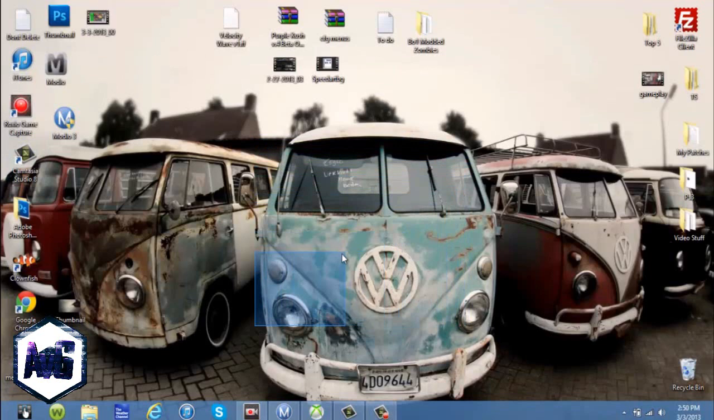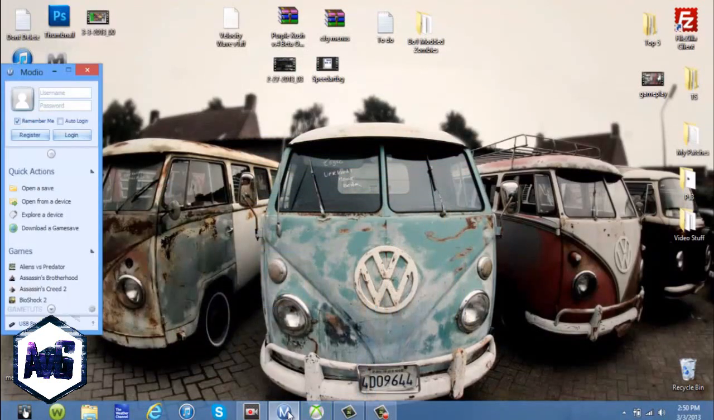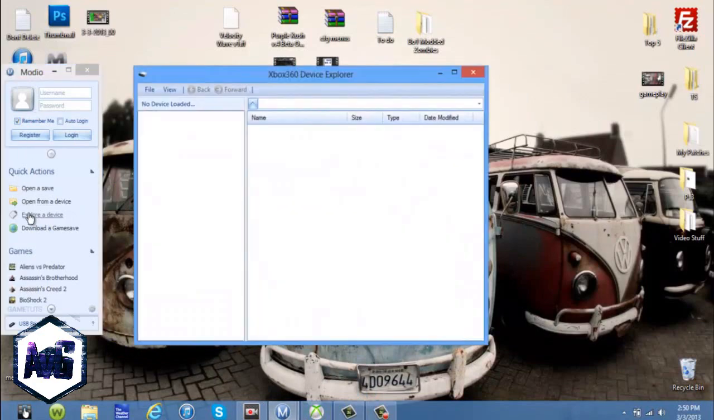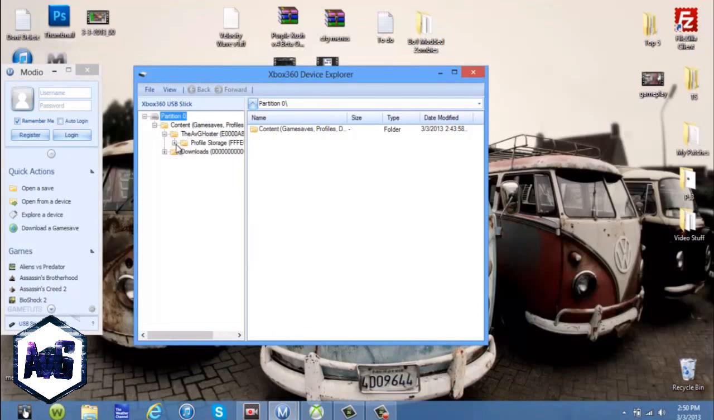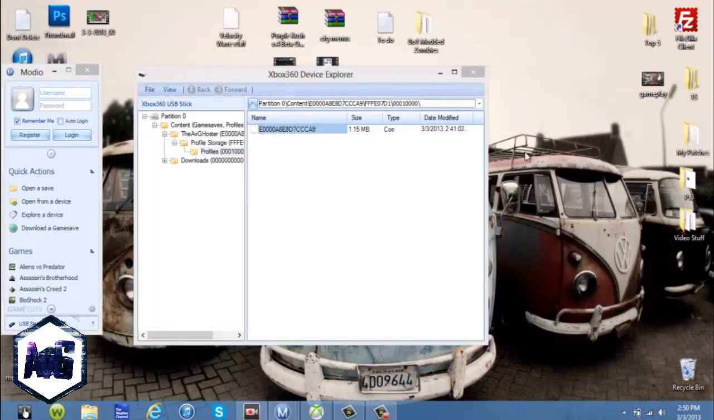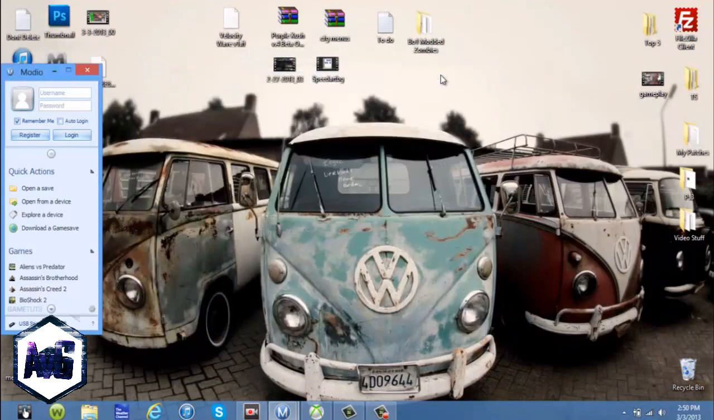Okay, I'll have downloads for the files that you need. You only need two programs: Modio and Profile Explorer. Open up Modio and explore a device, and keep opening your device until you find your profile name, and then click on it. It should give you an E and then a lot of numbers, and then drag that onto your desktop.